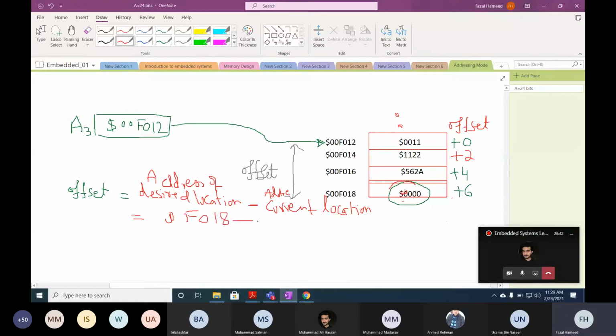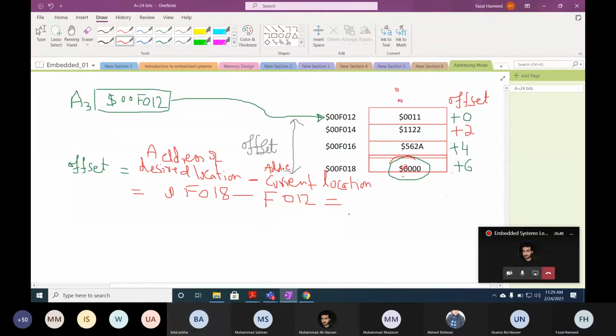What is the address of the desired location? $F018 minus F012, and it is 6. Am I right or not? And I already explained this with an example on the right hand side of this offset. Did you see this? Okay.